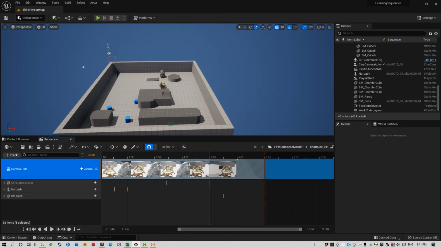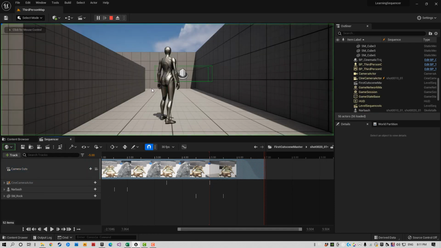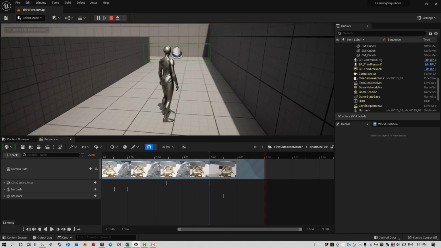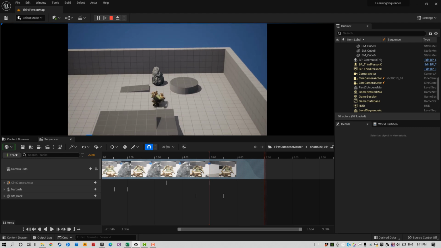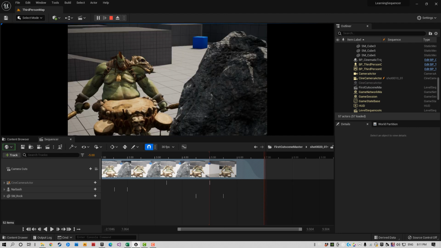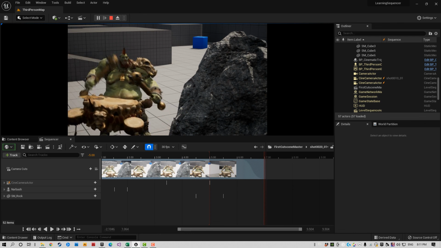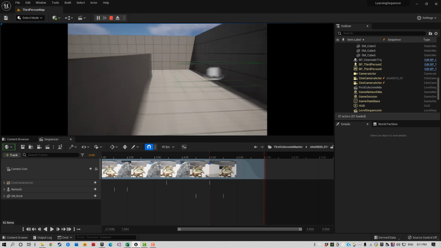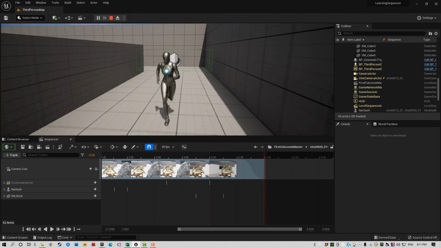So if I press play again, my game starts in game mode, but now when I enter that trigger, it's going to blend from my game camera to my cinematic. So you see how he very quickly went up. And then, of course, he comes out. He plays his drums. The rocks move. And I go back to my game camera to continue my game.